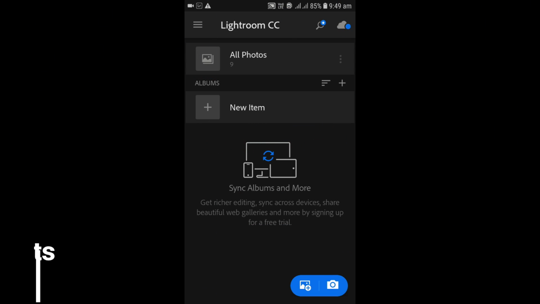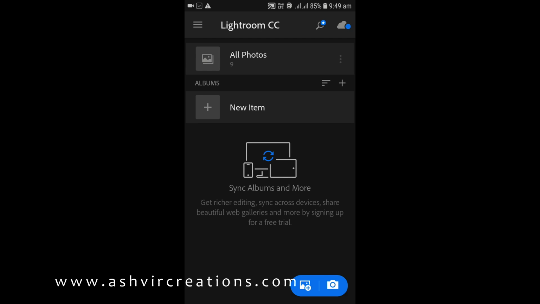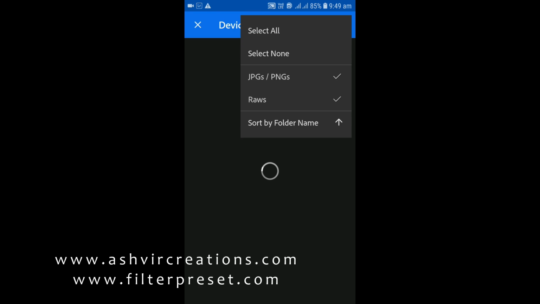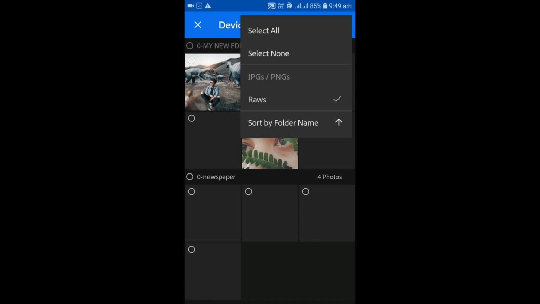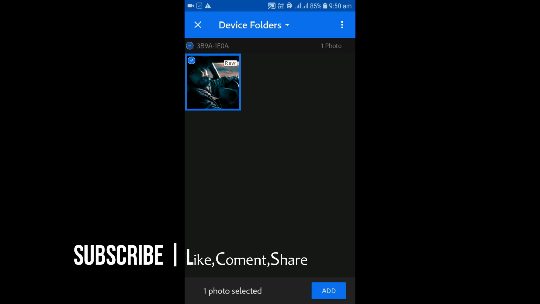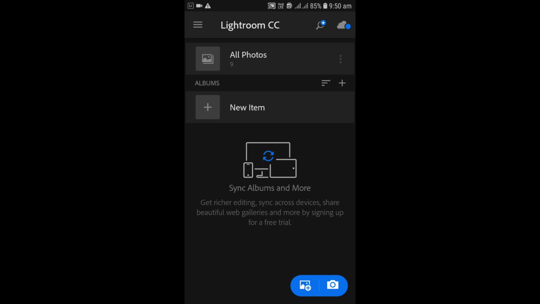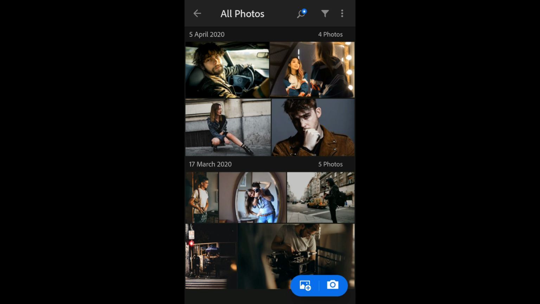So guys, the very first thing all you need to do is just copy that Toni Mahfud inspired dual tone DNG preset to your SD card, right? Now just click on the plus button and click on the three dots on the right screen, unselect the JPG, only select the raw files. Raw files are the preset files which are present in your SD card or smartphone. So here is the dual tone preset file. Now just click on the add button, so it will be added to my old photos gallery of my Lightroom.